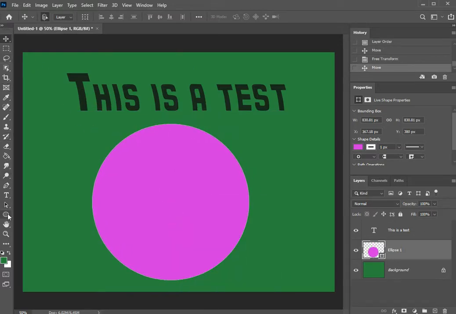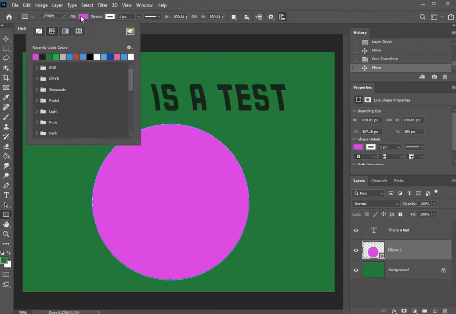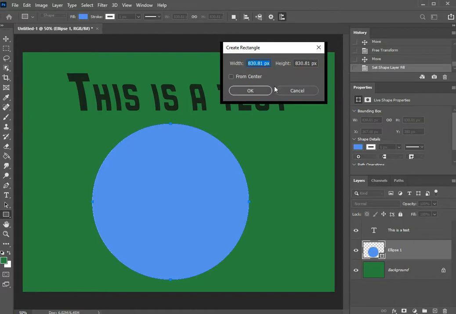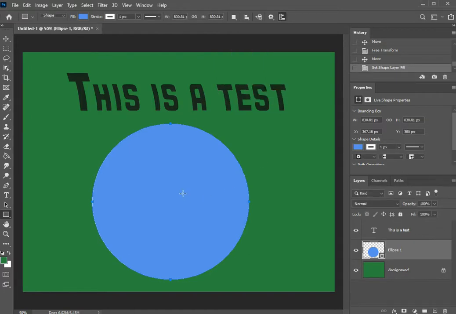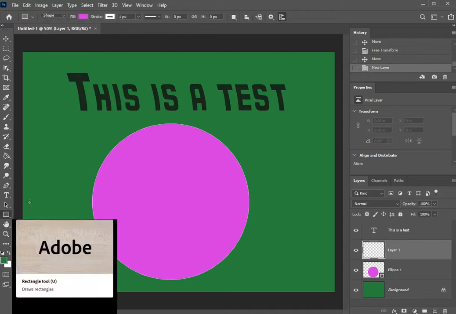Let's go get another shape. Maybe this time I want a rectangle. All right, so remember your color. Let's add a different color. And, oh, that changed my previous one. Okay, hold on. Control Z will undo. So let me make another layer. And then I'm going to go back to that shape.